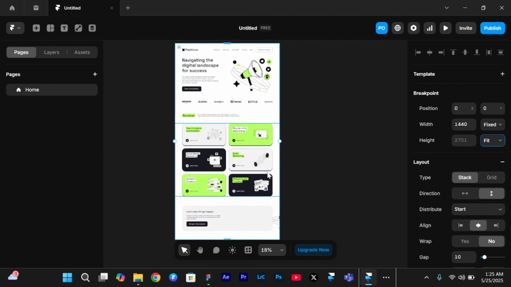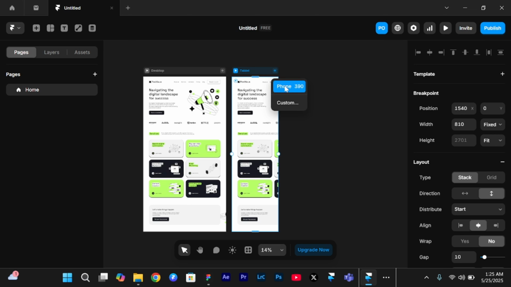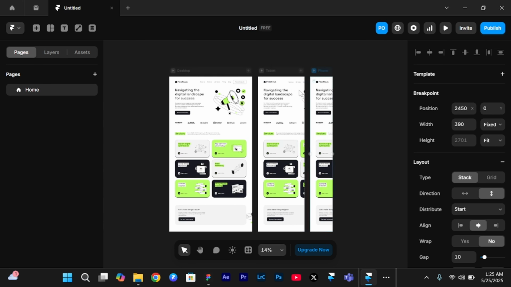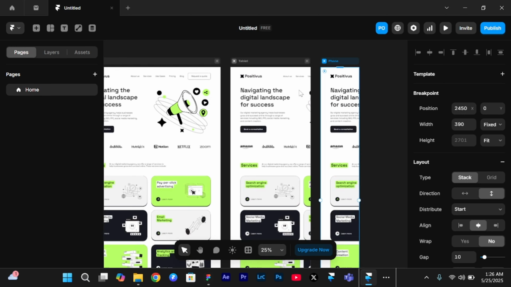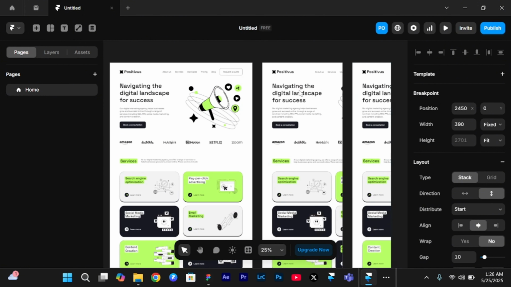But before we do that, let's just add other breakpoints. So you select the plus that you have on the desktop and select tablet, and you select that for phone. So this is going to be a lot of stress because it's not really responsive. So this is where stack comes in, and we have to just start rearranging layers. It sounds like a lot of stress.